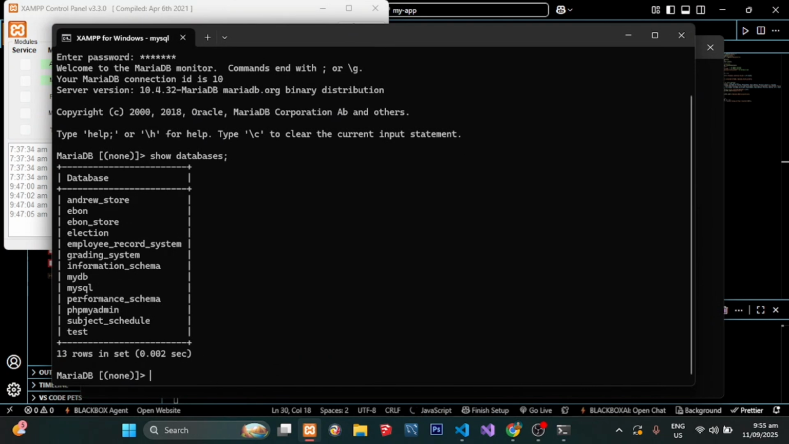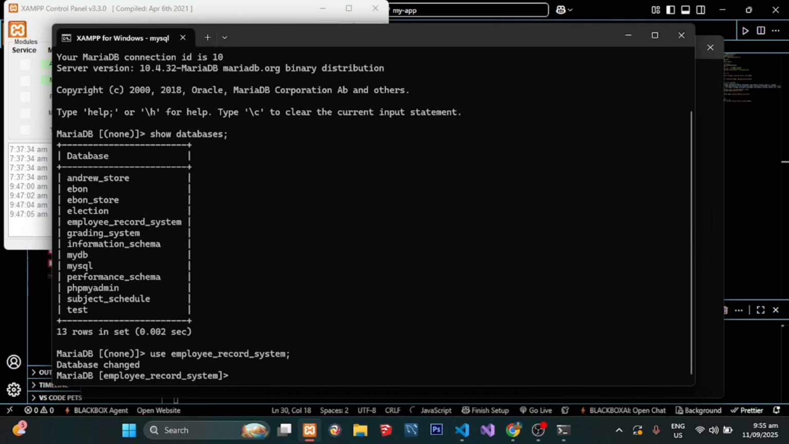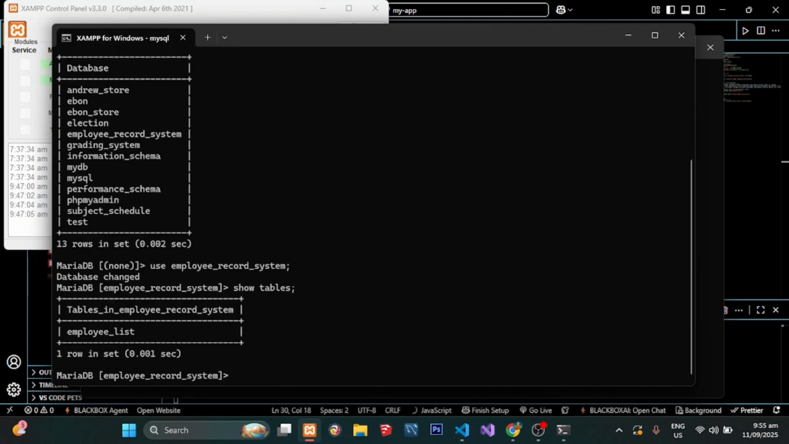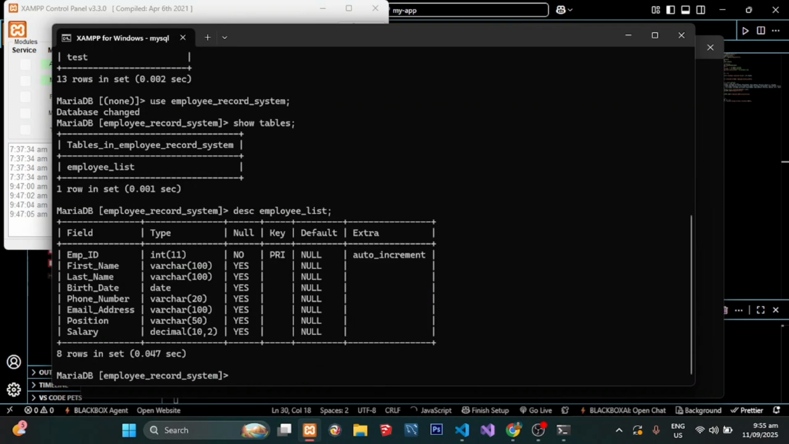Now let's use the employee record system, enter, and command show tables and enter. As you can see in my table, I have a table named employee_list. So let's describe the structure of my table. Command describe employee_list, semicolon, enter.